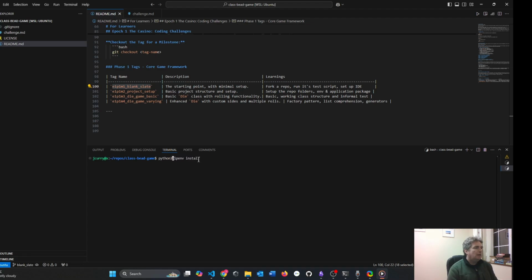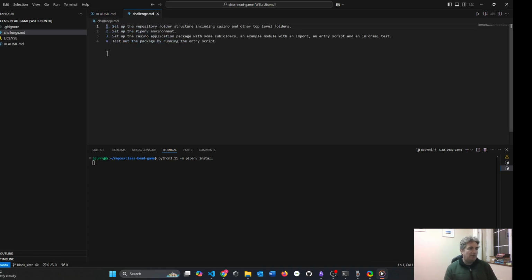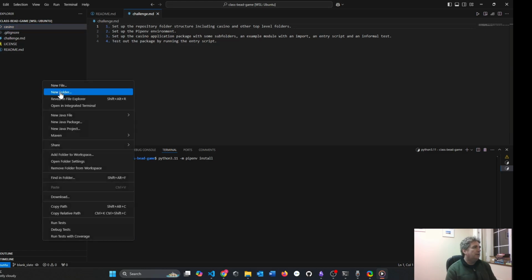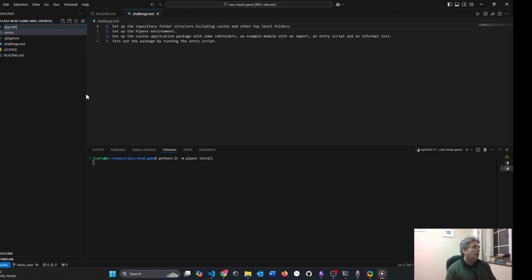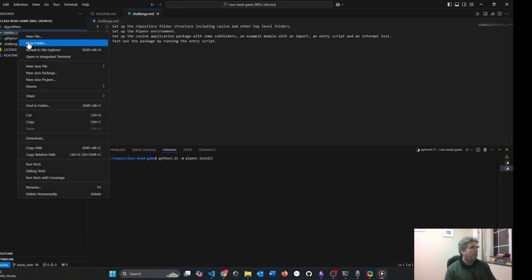Okay. So what we're going to have to do is install our pipenv environment first. I'm going to just add Python 3.11 to the beginning of that command because I've got multiple Pythons on this machine, just to make sure it's 3.11. And then I'm going to start creating the folders. So Casino is going to be our main solution, but we're going to have algorithms and other stuff as well. So we have these top level folders. This is kind of like the mono repo idea, where you can combine multiple solutions within the same repo.